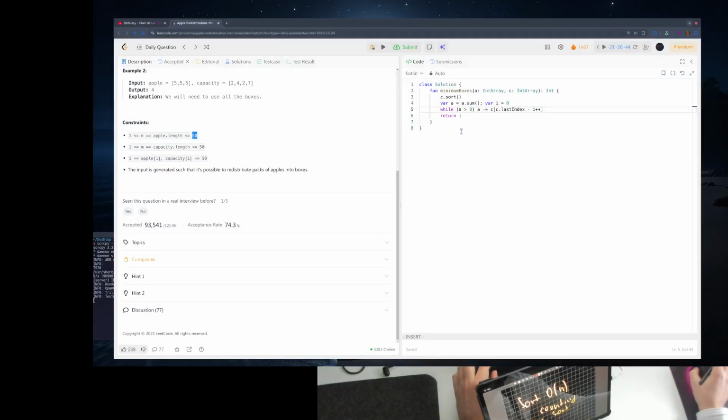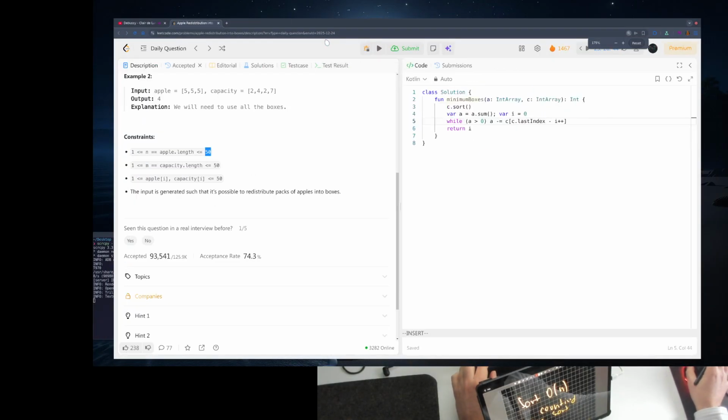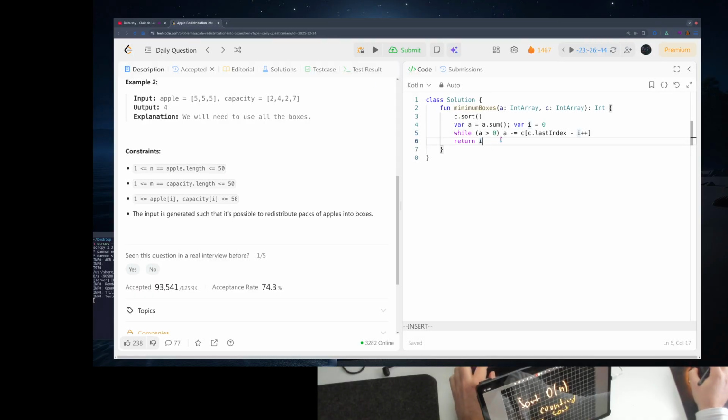Let's look at the code. My solution uses the simplest possible way to write this code. Just use sort, use the sum operation, and in a while loop I decrease the sum by the current container, and also increase the index of the next value in the container.